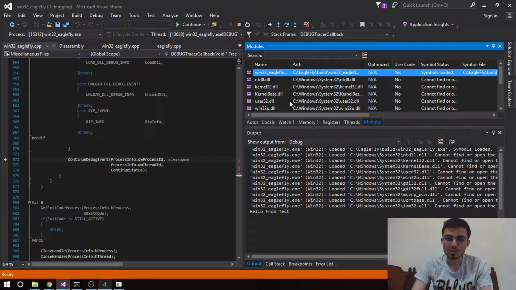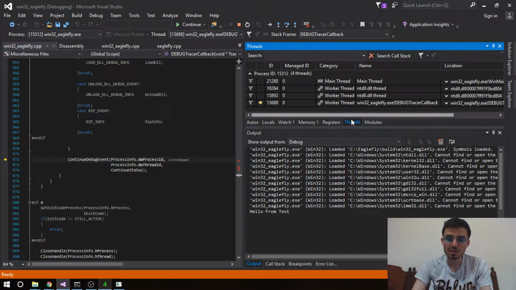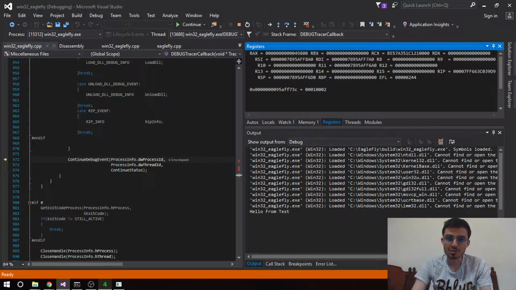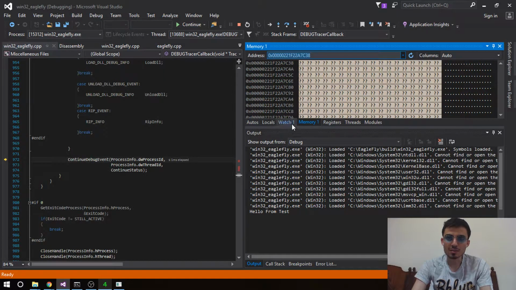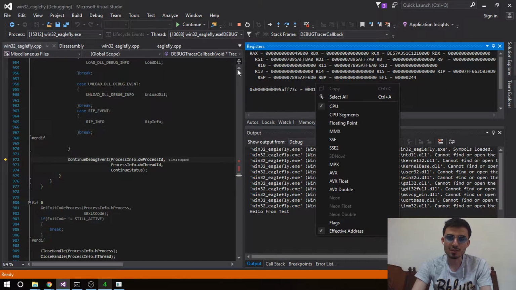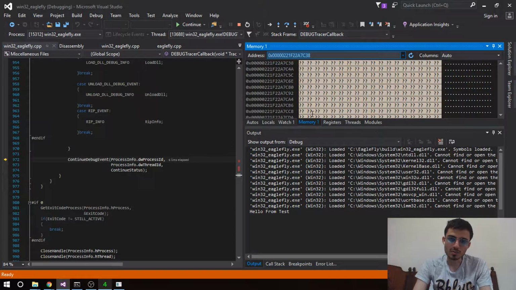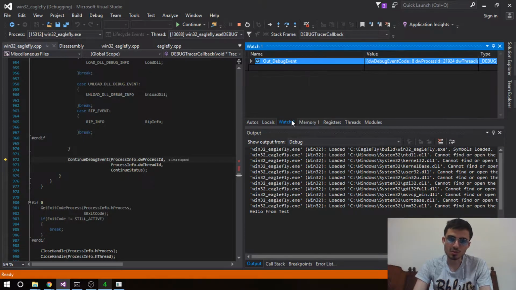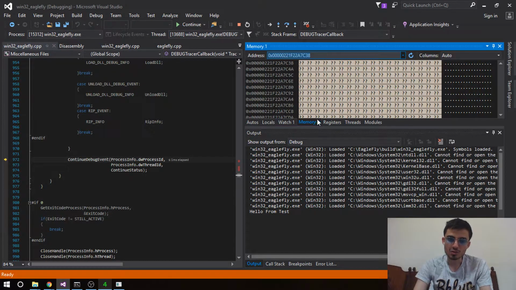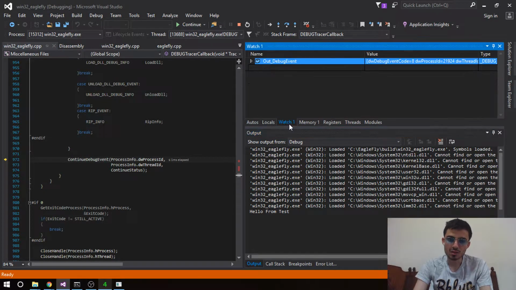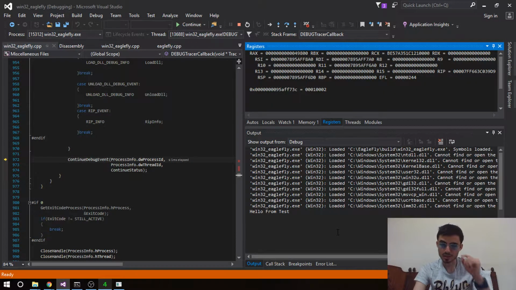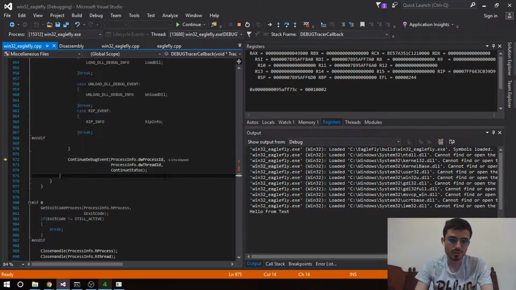But we can see the modules here, the threads, the registers, the memory. These registers, well, we have extra registers depending on the architecture and the hardware itself. We have the memory and the watch window itself. So yeah, I think we can start by dumping this module list. Let's see how we can do that.